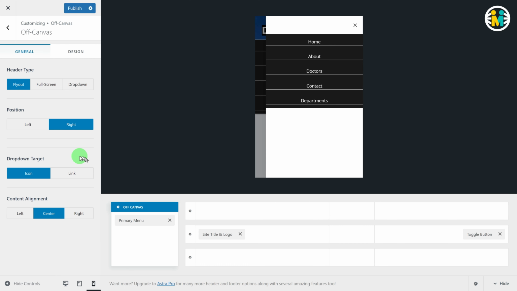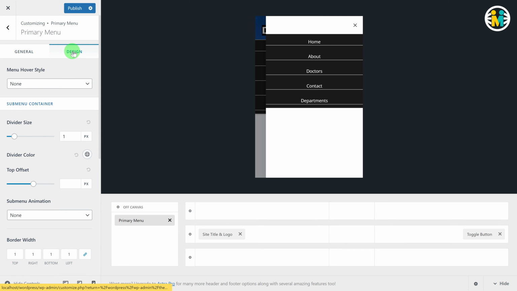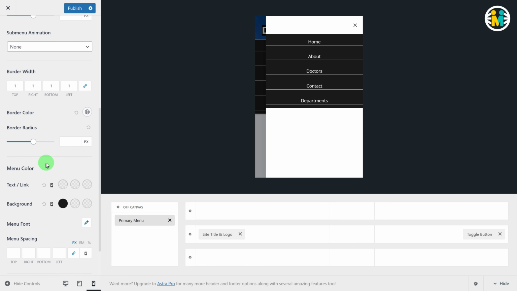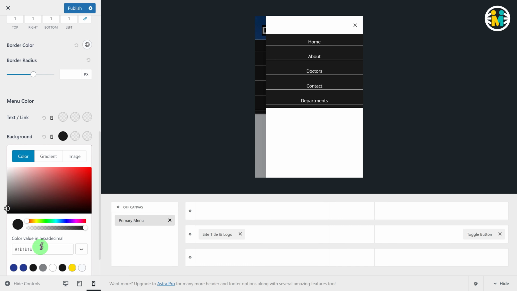Let's give the same background color to the off-canvas menu, same as our primary header color. To do so, just hover over the off-canvas menu. Then this pencil icon will appear. Click on the same pencil icon. Now here on the left side, click on the Design tab. Then scroll down a bit. Here, click on the normal color field to edit the color as per your primary menu background color.